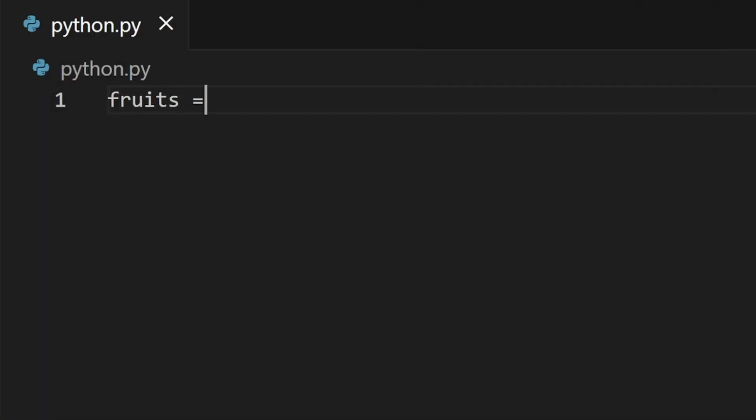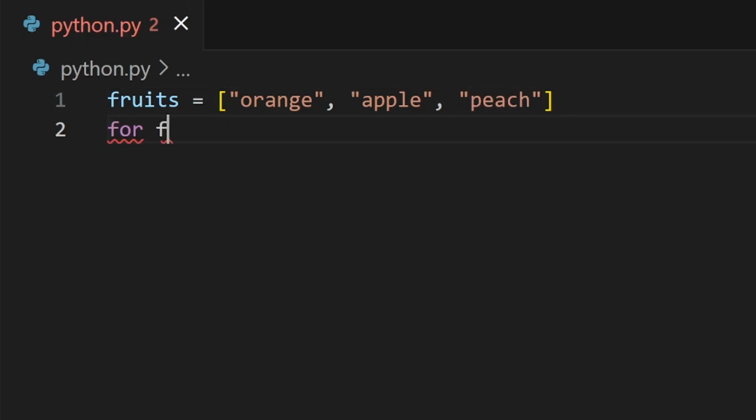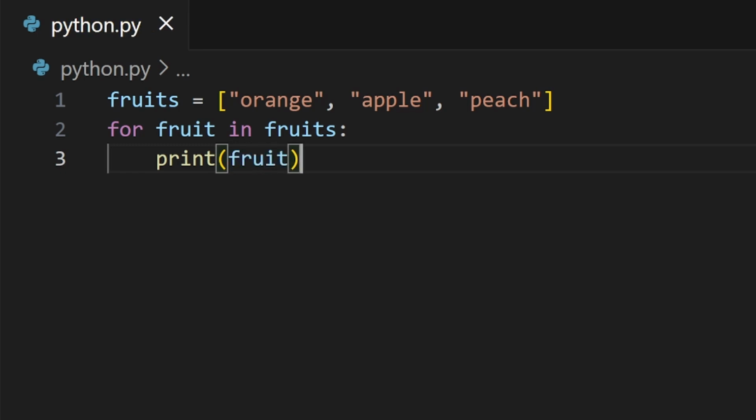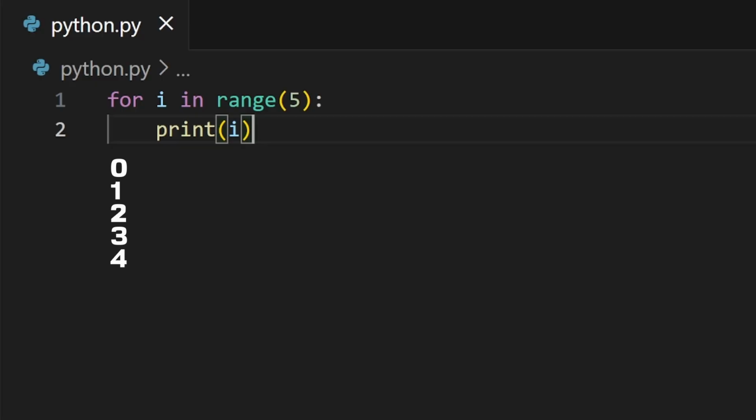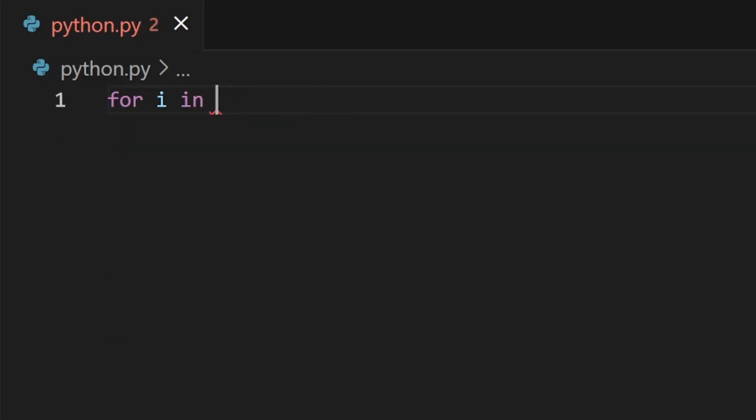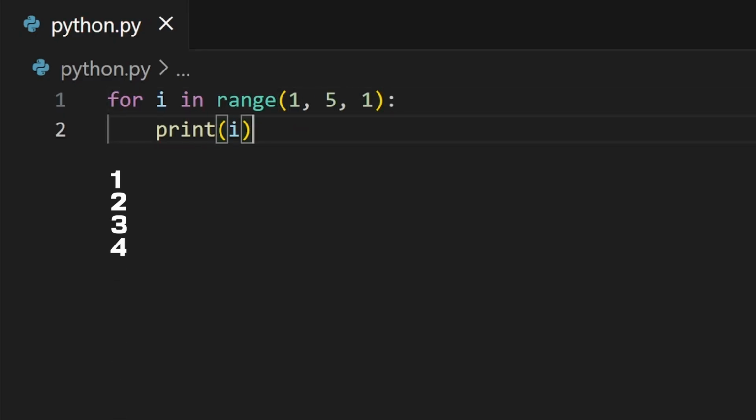Loops. Loops let you repeat actions. A for loop goes through each item in a list or range. If I have a list of fruits, I could type for fruit in fruits, and then sequentially print out the fruits in the list. I can also use a for loop without a list using the range function. If I type for i in range 5, print i, this code will count from 0 to 4 and print out each of those values. You can also use range start, stop, step in order to have a more controlled for loop.